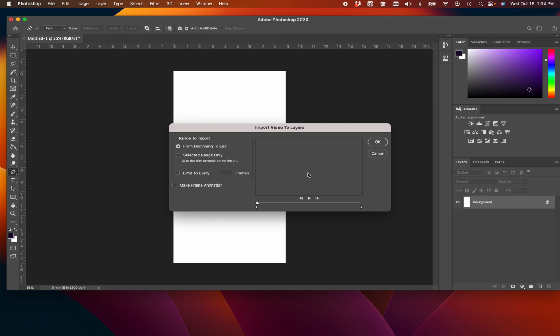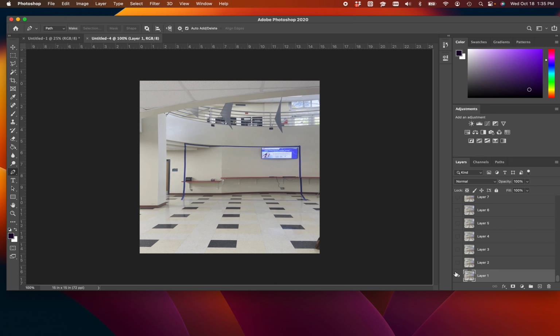However, I don't see anything that says maintain scale. Make frame animation. I guess we could try some options. When in doubt, try something different, right? I think in this case it's actually going to get every single frame. Yeah, that's what I thought.